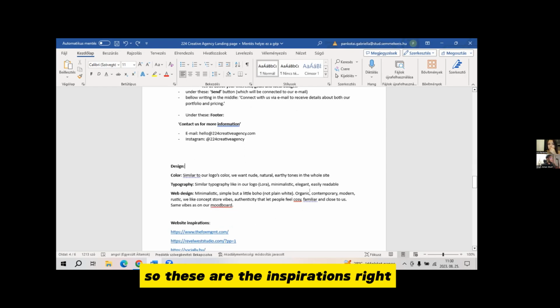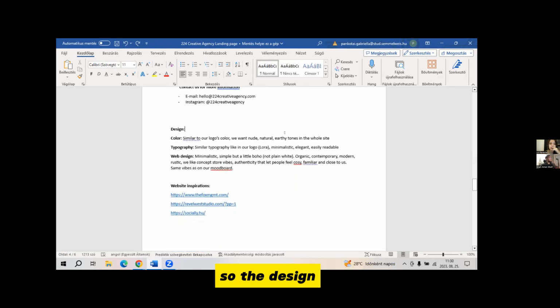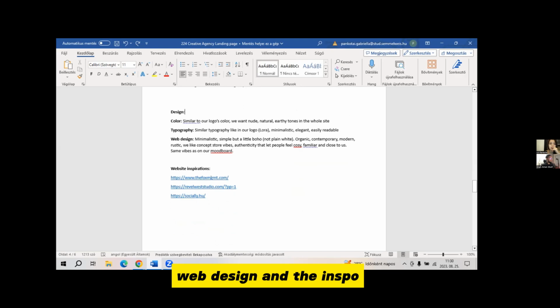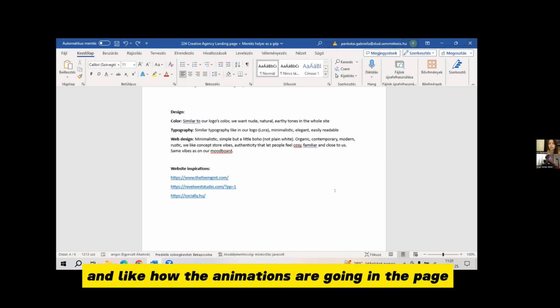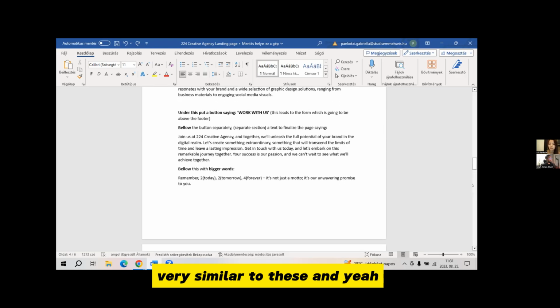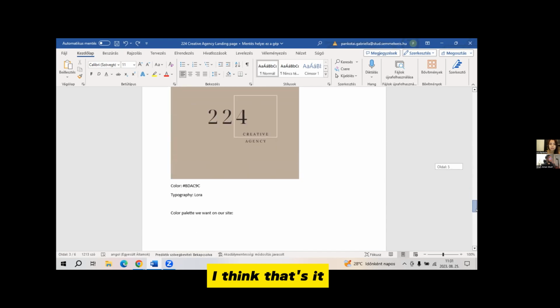So these are the inspirations, right? Three of them. Yeah. The design, what I was just talking about, like color and typography, web design, and the inspo, like this page, and the second one. The first two are our main inspo, and we want something very similar to these ones. You will see it after, in pictures, and how the animations are going in the page, and the colors, the fonts. We want something very similar to these. And yeah, I think that's it.